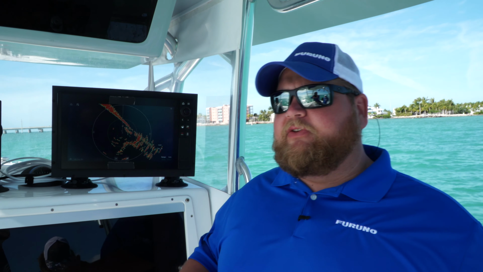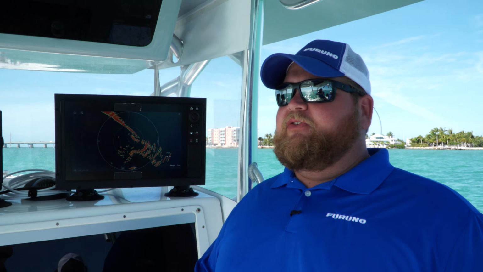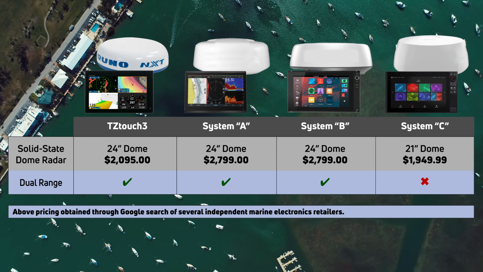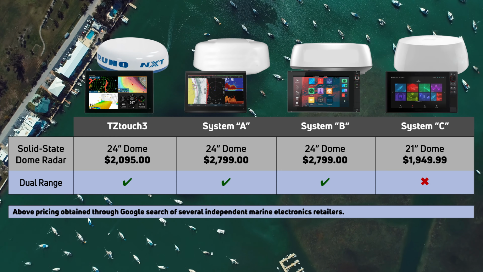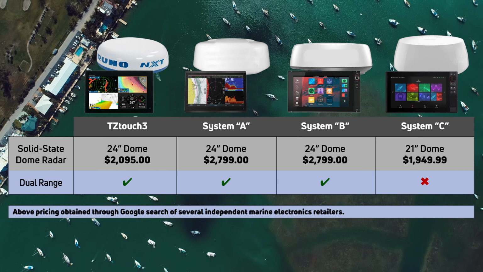Over here on System C, I'd love to be able to talk to you about dual range radar, but with our solid state dome that we have on System C, dual range radar is just not a feature available. I do believe on some of their other domes it is a feature, but with their solid state dome, it's not a feature that we have. TZT3, System A, and System B offer dual range radar capabilities. System C does not offer this capability.